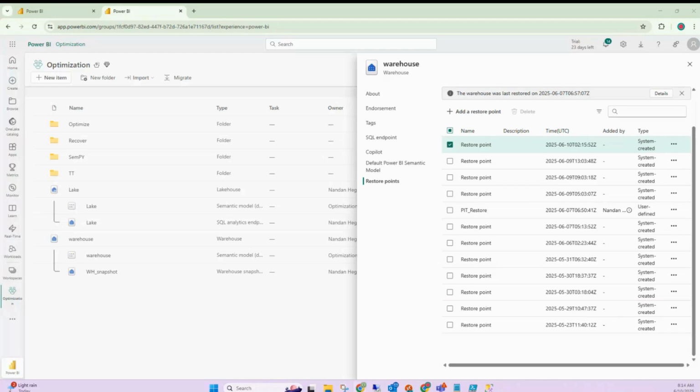Meaning, it's creating restore points, correct? So does that mean the restore points are consuming the additional storage layer in the OneLake? Yes or no? It should, yeah. Yes. Do think about the concept of time travel as well, correct? So do you all still feel it's consuming this additional layer?